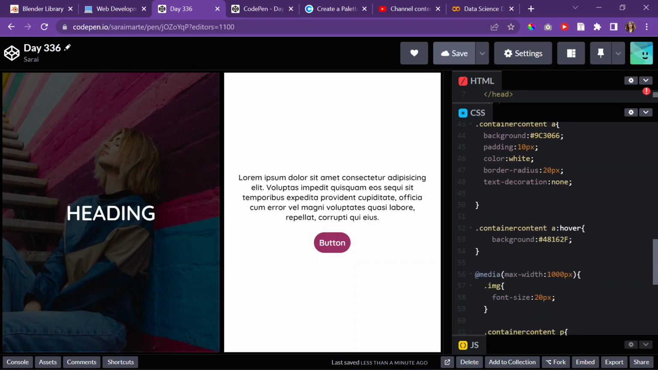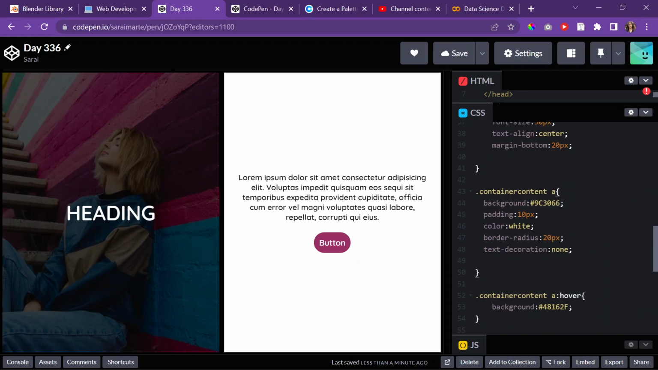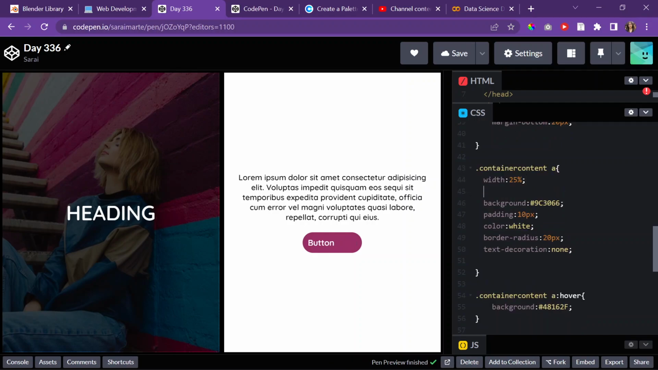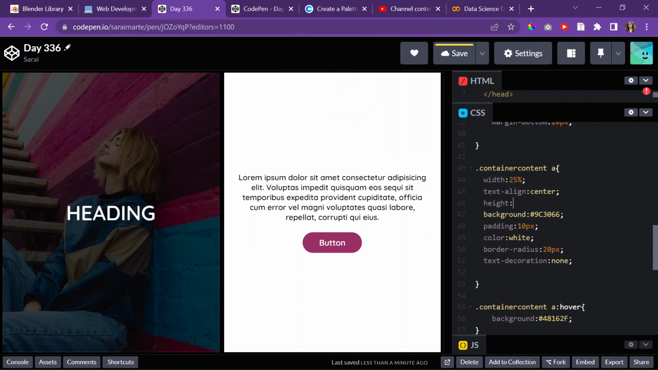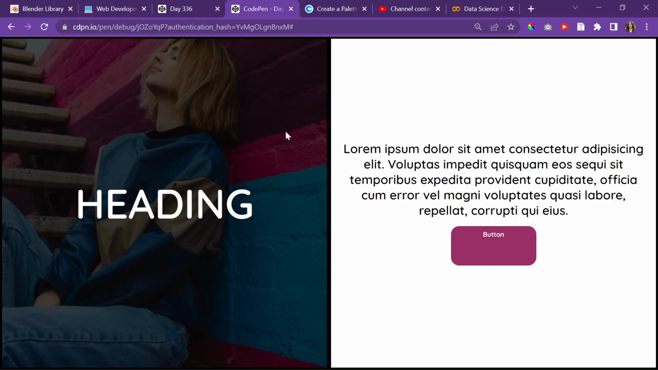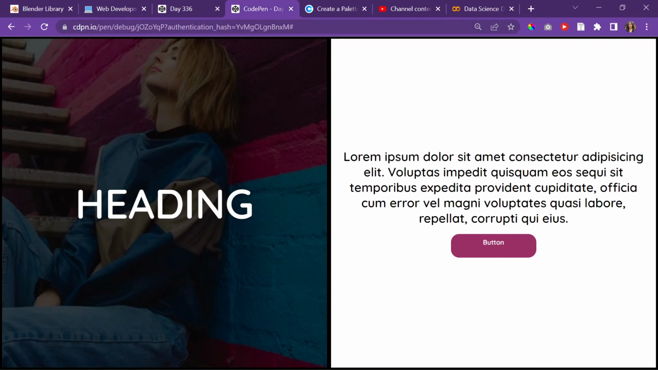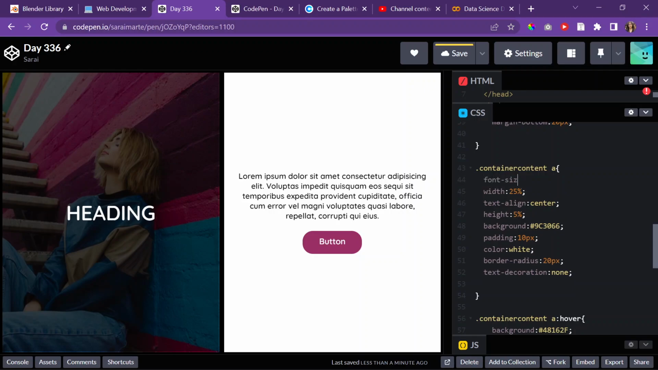So currently, where's my button? Oh, it's right here. Okay, so maybe give it a width of 25%. Text align center. Okay, and then give it a height of 10%. I don't know, I'm just guessing with these numbers. That is so bad. 5%. And then font size 30 pixels.